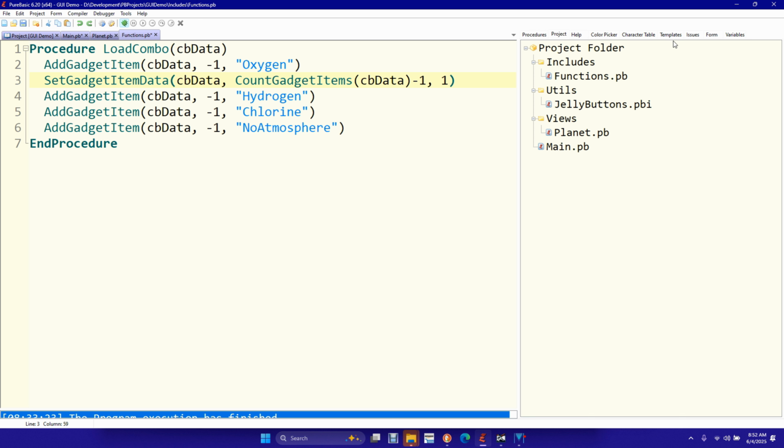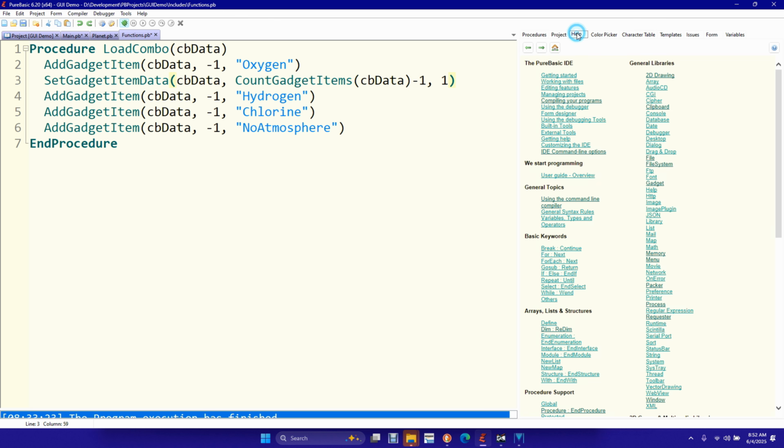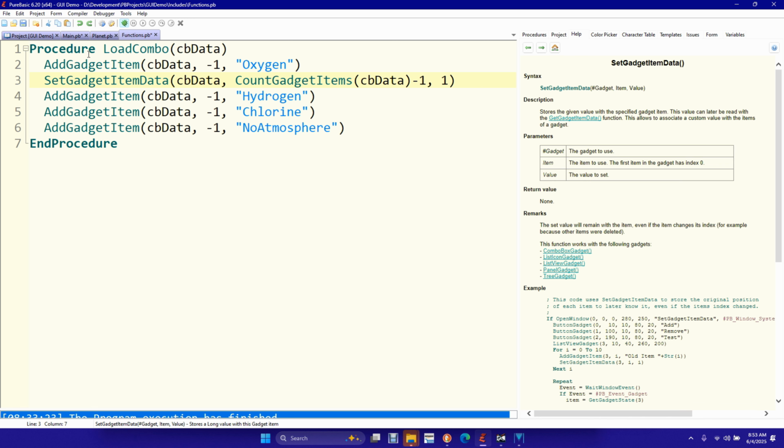See? There are lots of ways of using the IDE to your advantage in this software. So hydrogen is going to be number 2, and we're basically hard coding these numbers, which is okay. There are lots of ways to do things.